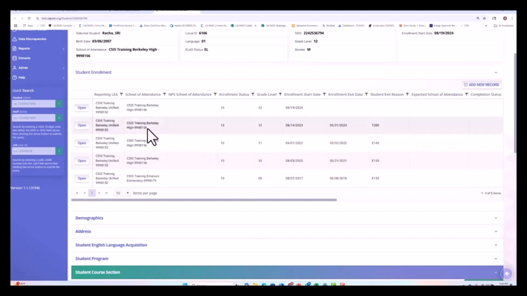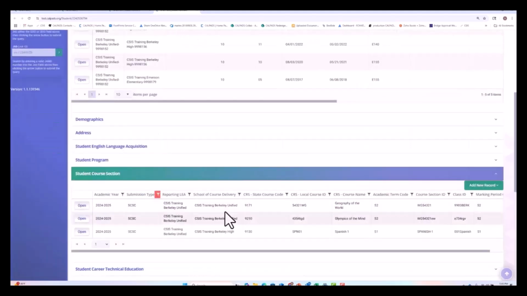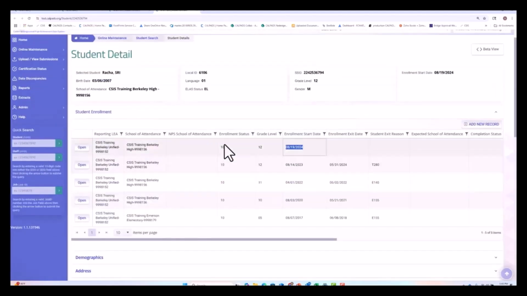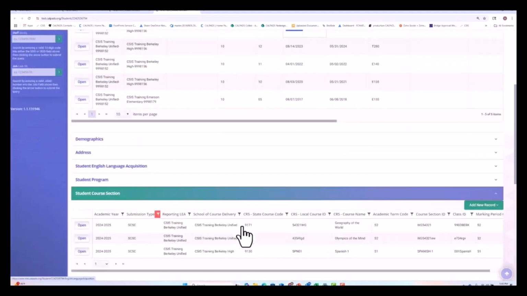And when we look at the enrollment record, we have a single enrollment in the 24-25 year. School of Course Delivery, CSCS Training Berkeley Unified, School of Attendance, CSCS Training Berkeley. There is no record for CSCS Training Unified, right? There is no district level enrollment.